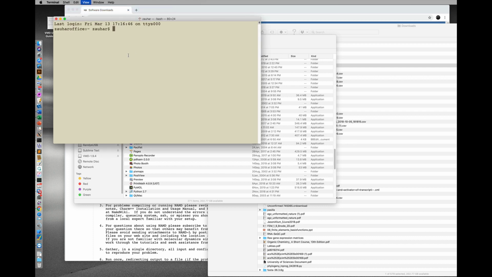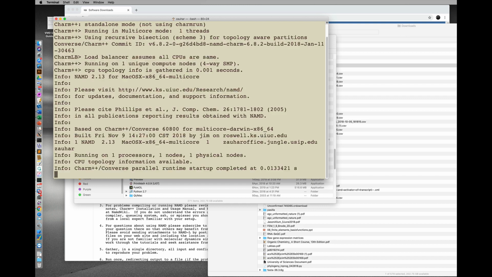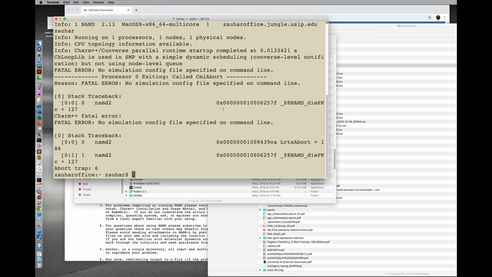Let me make this a little larger again. If you want to make your window larger, just Command Shift and then the plus sign. Now if I type in NAMD2, there it is. So it found it immediately. I don't have to worry about putting in all that applications information.